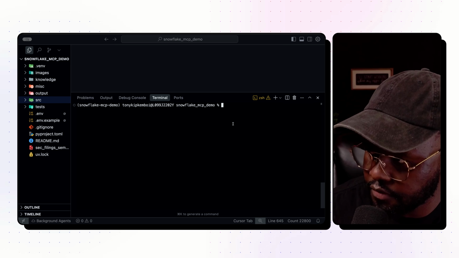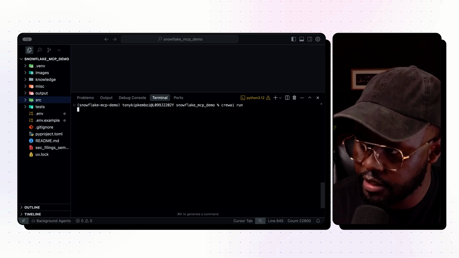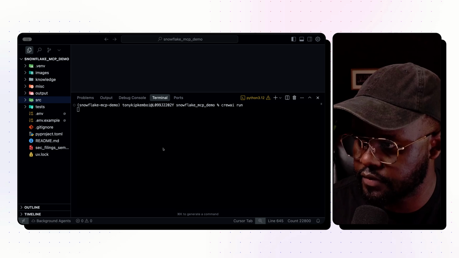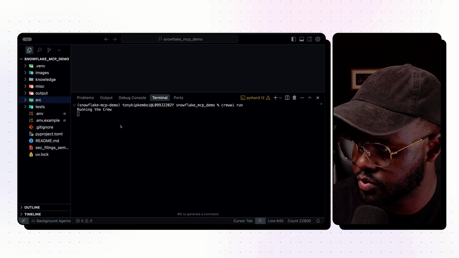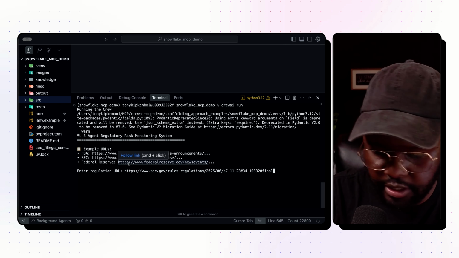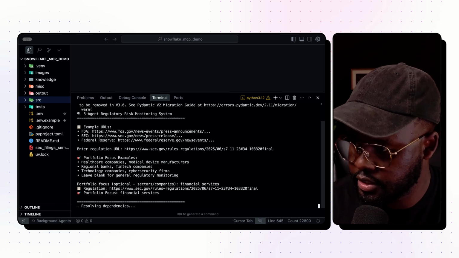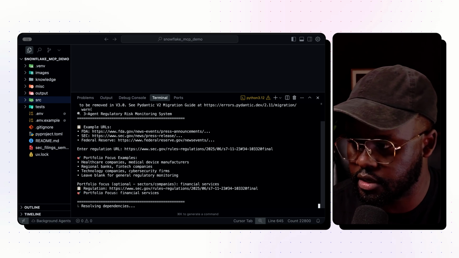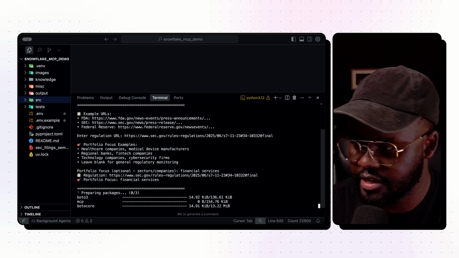Now that we have the link of the regulation from SEC, let's go ahead and run our agent, and we're going to give it that link to the regulation and also give it the industry as financial services. This is going to take a minute to kickstart, so let's wait. I think my Wi-Fi is a little slow too. All right, so we give it the link and the industry, and it's going to kick off. It's going to take a while to run, so I'm going to speed up this portion and then we'll catch you on the other side.